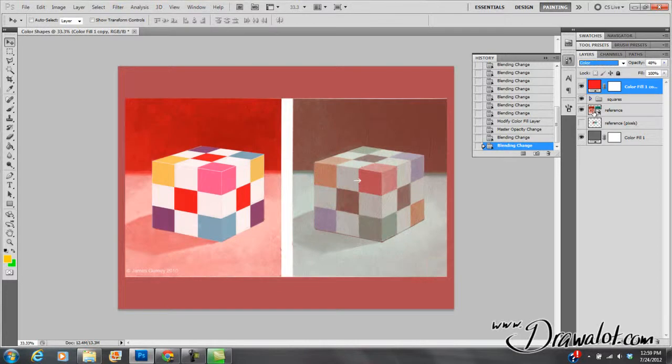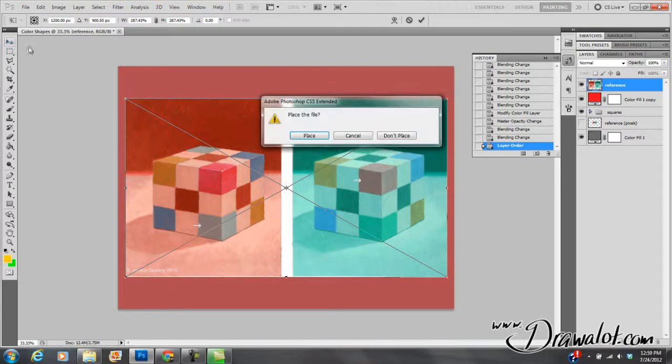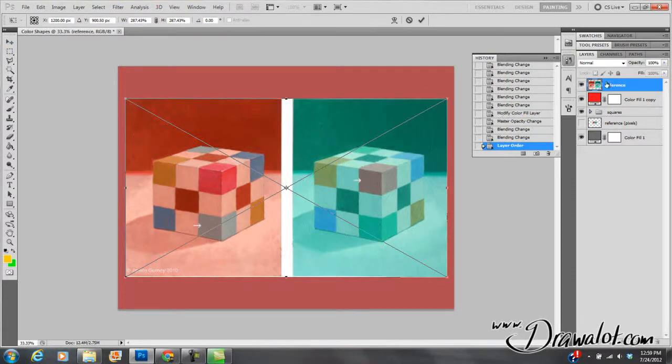But let's bring that reference on top, and let's make it really small. Actually, you know what I'll do? I'll make a duplicate of it, like a small version of it. So I'll Alt drag it up. That doesn't seem to be working. Oh, I've got to hit the Enter key.